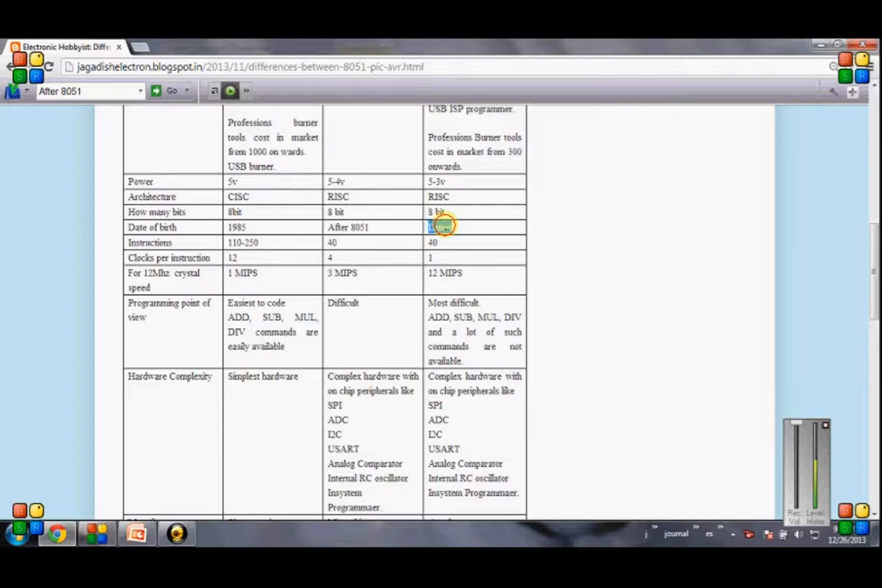These are the latest versions of microcontroller. The instructions of 8051 are around 100 to 240, and the instructions of PIC and AVR are around 40, because they used RISC architecture, reduced instruction set computers. Clocks per instruction: here you have 12 clocks per instruction, here you have 4 clocks per instruction, here you have 1 clock per instruction. So the best one is AVR, it works very fast.